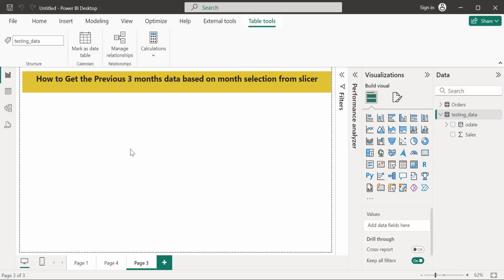If you select a month in the slicer, I want to see the previous 3 months. Suppose we change it to the previous 6 months or previous 12 months, how can we display that data in your visualization? Let's quickly look into this scenario.